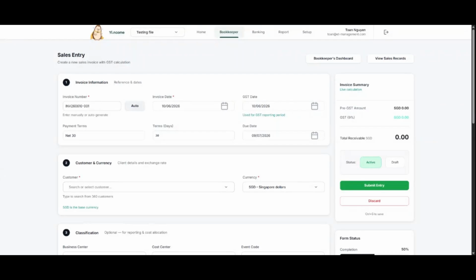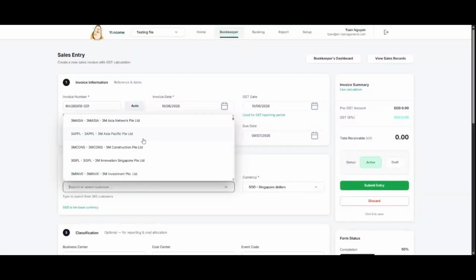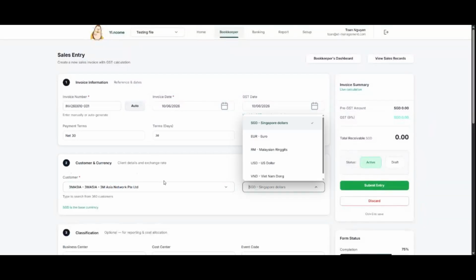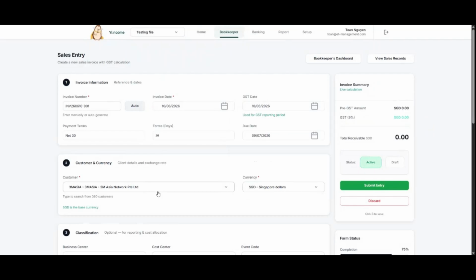Next, go to Customer and Currency. Enter the customer name. If the customer already exists, select it from the list so the invoice uses the saved customer details. If the customer is new, the name will not appear in the list. In that case, click Create Customer. This lets the user add a customer immediately without leaving the invoice workflow.